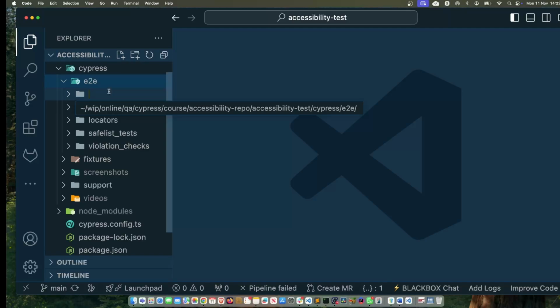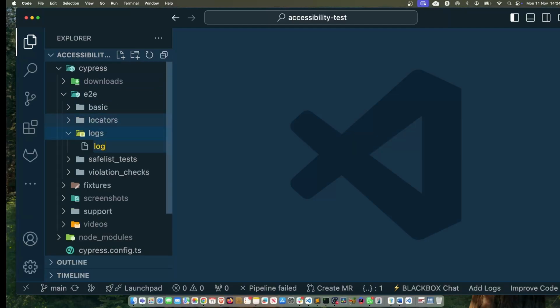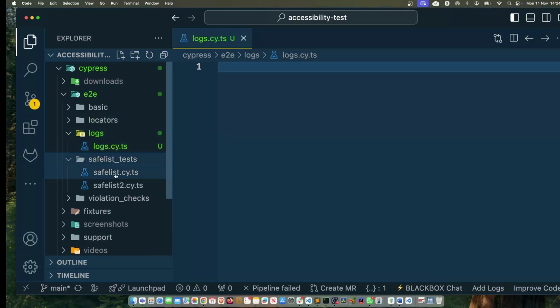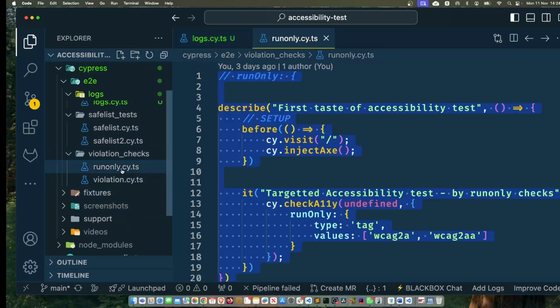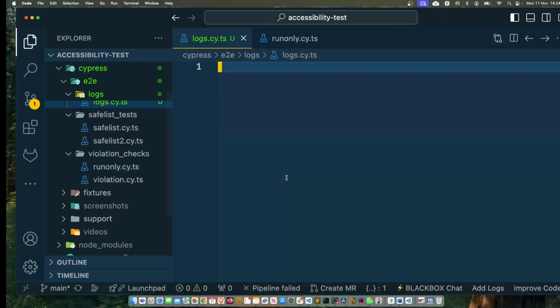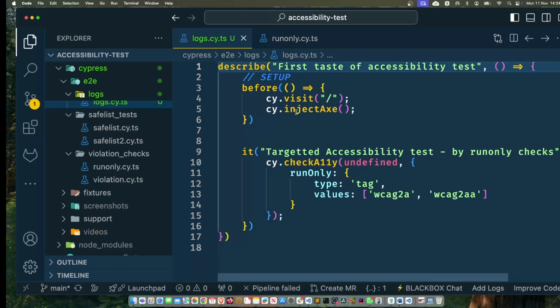So let's call this the logs concept. These are just random names we've given it. Let's go here and create the test. Maybe I can just call it logs.cy.ts. And again, it's just the same test as everywhere else. I'm going to grab one of the tests here and use this one. So I'll do Control A, Control C, and put it in this one. Once I put it in here, I'll delete some of these things.